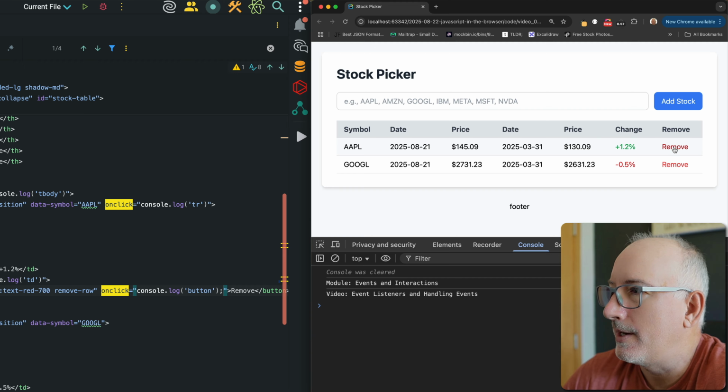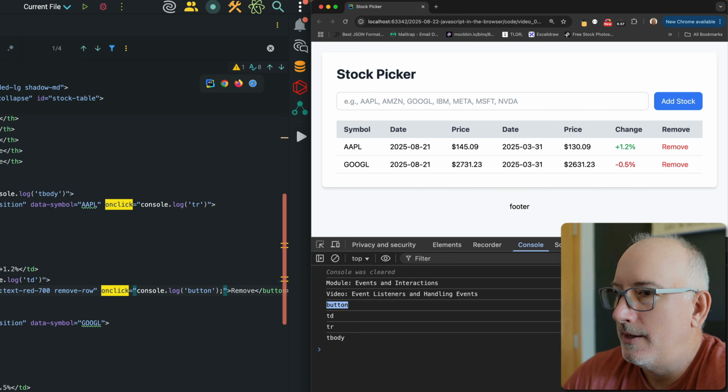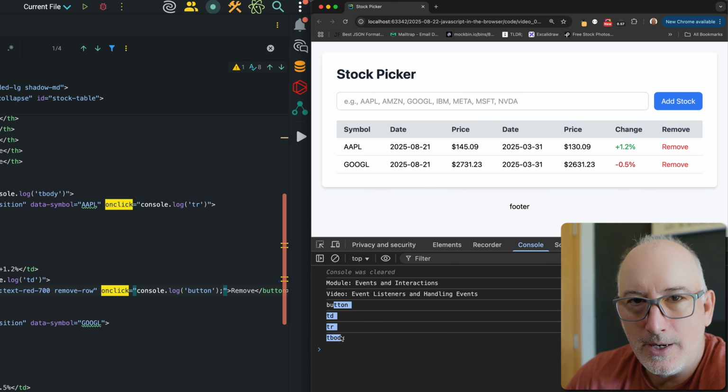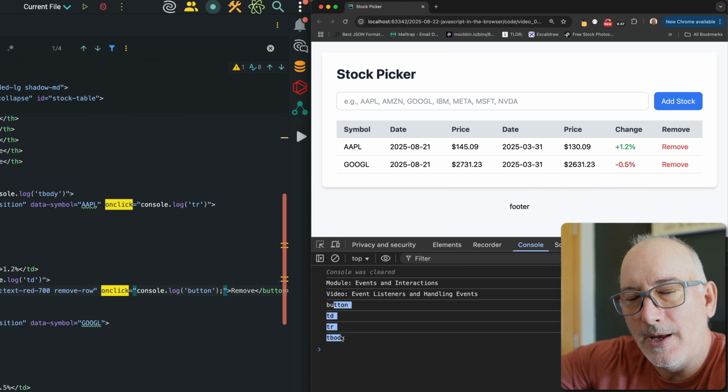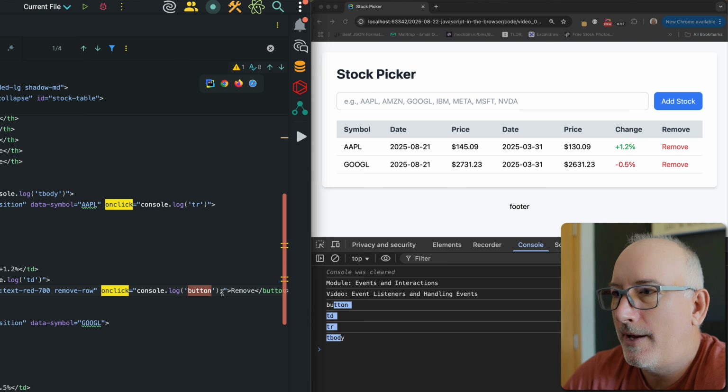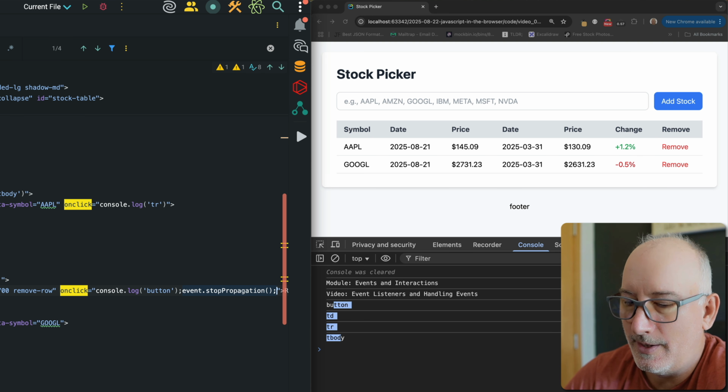We're going to come over, we're going to click the remove button, and you can see button, this console log was run, this console log TD was run, this console log TR was run, and then this console log tBody was run. This is really happening on the bubble up propagation side. So it's on the bubble up phase, not the capturing phase. And we'll see more about that in a little bit. But let me go back here and we're going to add back in this event stopPropagation.